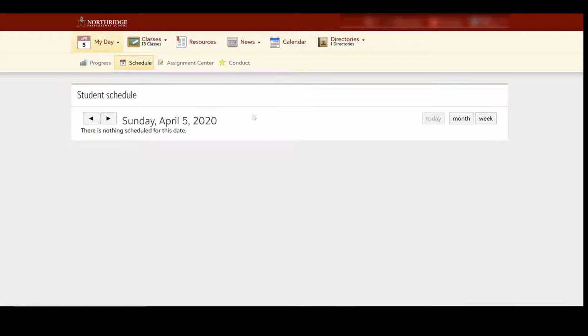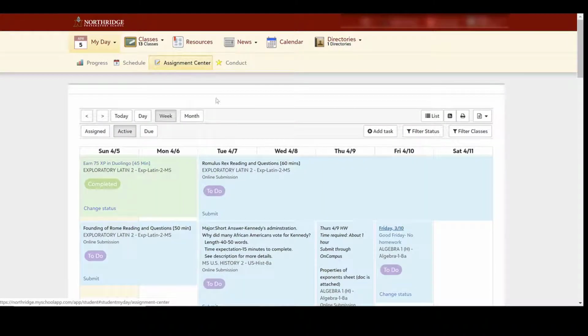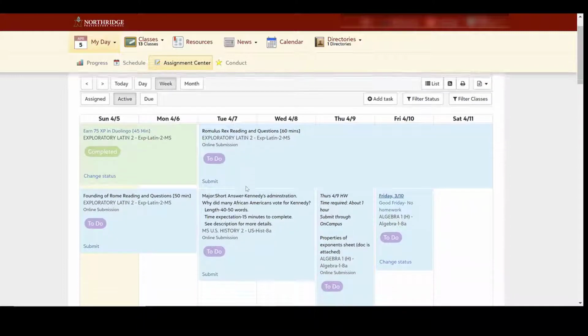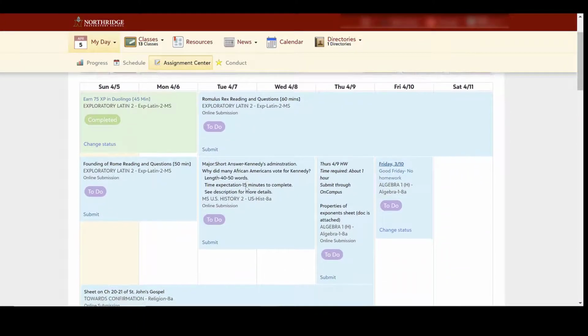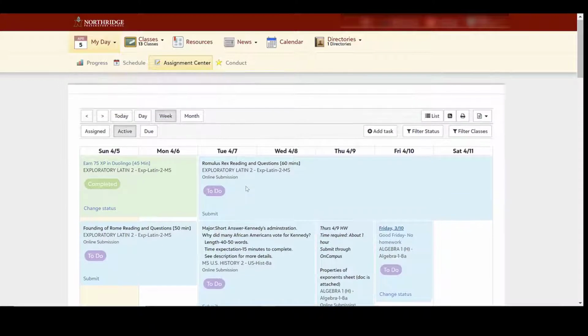Okay, so let's first go into the assignment center view, and as soon as we click onto this, by default you're going to see all of your assignments in grid view, in the week format. These are all of the assignments that this student has for the coming week.